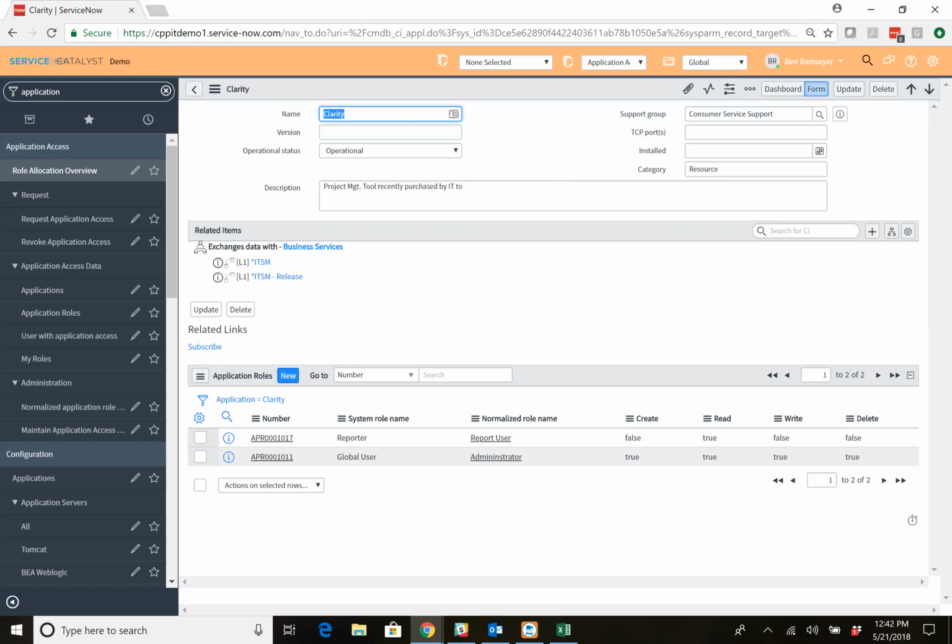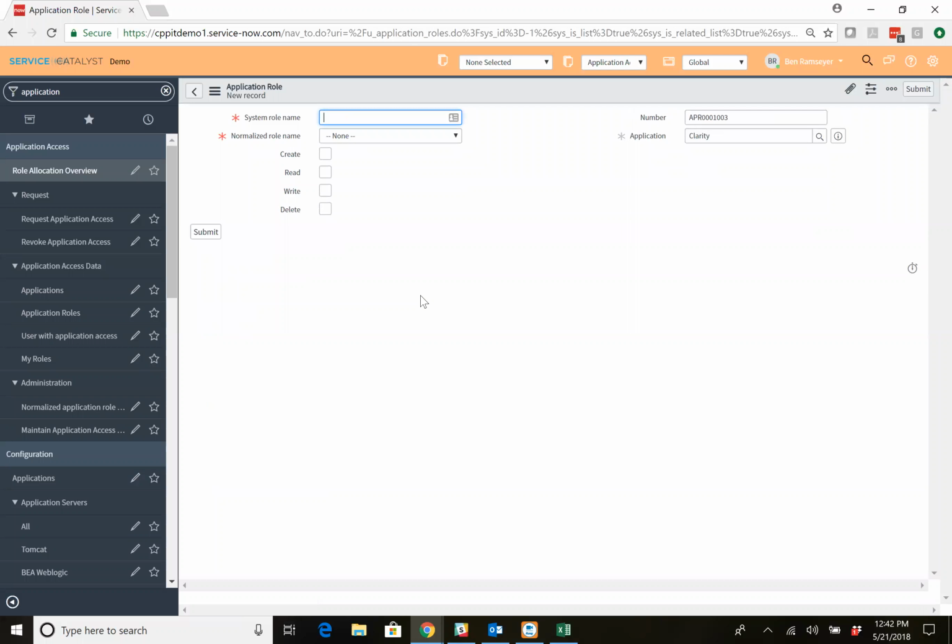Here I'm looking at the Clarity application, a project management application owned by IT. It's supported by the Consumer Service Support Group. Right now we have two roles, reporter and global user. As the Clarity application owner, maybe I want to define a new role that is available as part of my application. So let's go ahead and define that new role just by hitting the new button.